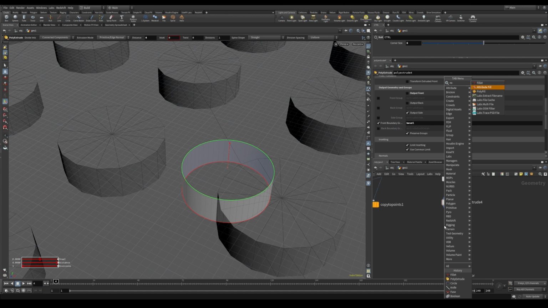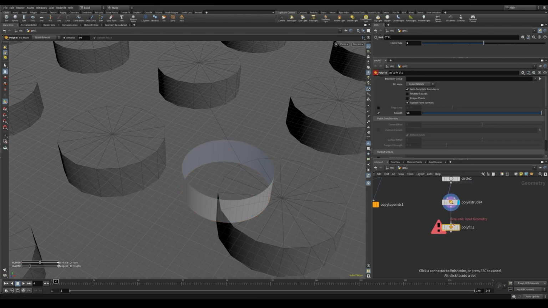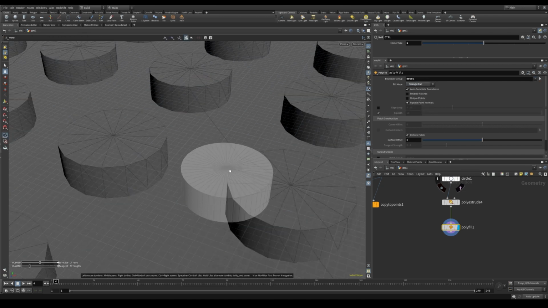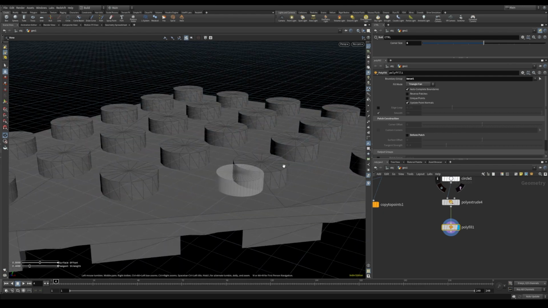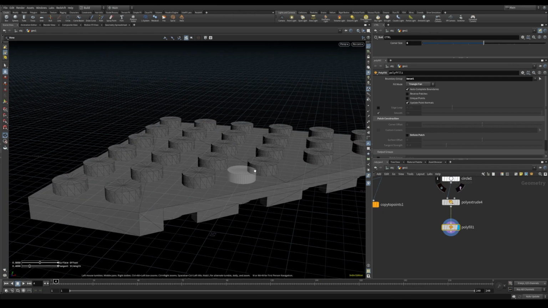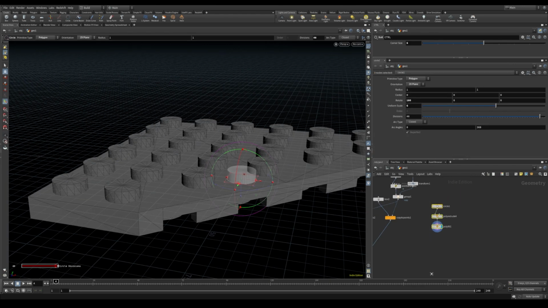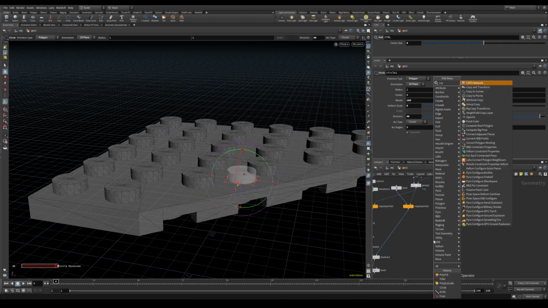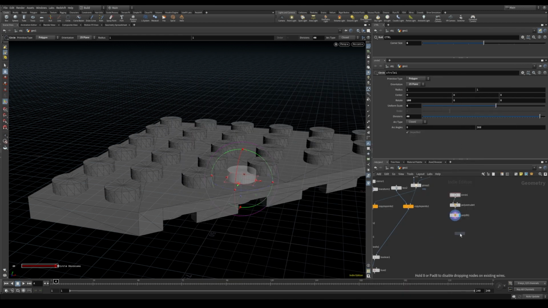And after it, let's take a polyfill, and we want to fill exactly that group bevel with triangle fan, and turn off the deform patch. So we have a closed stud. And now we can copy to points this geometry.